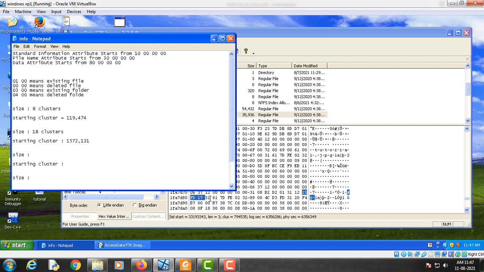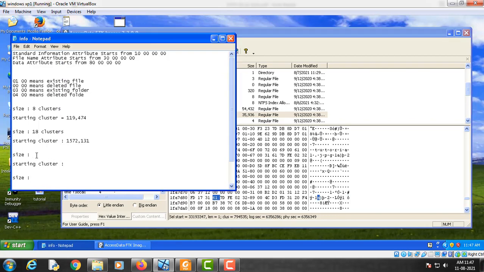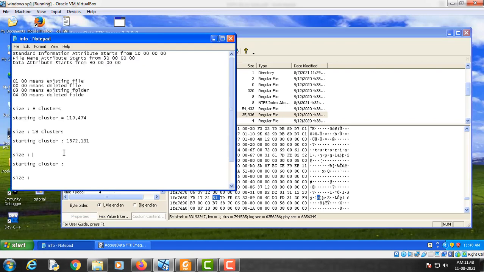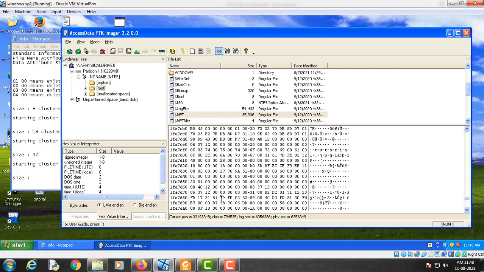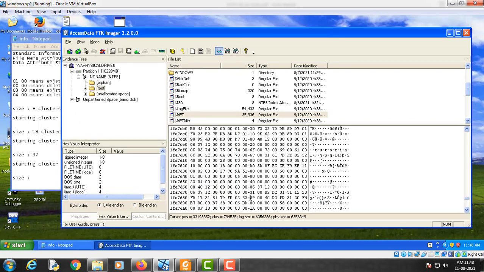Then again 96, 97, 7, and then 3. Then since the digit 2 tells us that we have to use the next 2 bytes, which is 137.